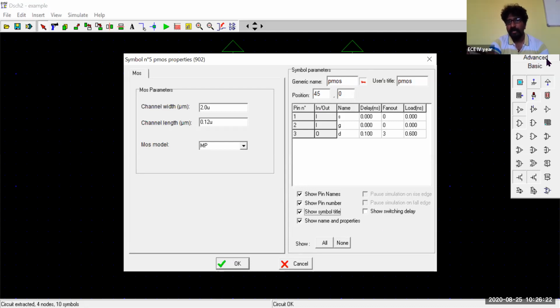In this window, you can find that the component you have selected is a PMOS. So this is the PMOS you have used here, and these are the details about the PMOS. This PMOS has 3 terminals: source, gate and drain, and these are the fan in and fan out for the PMOS. I hope you know what is meant by fan in and fan out.